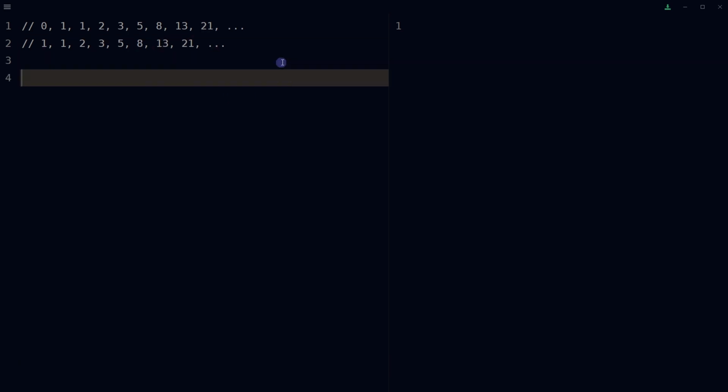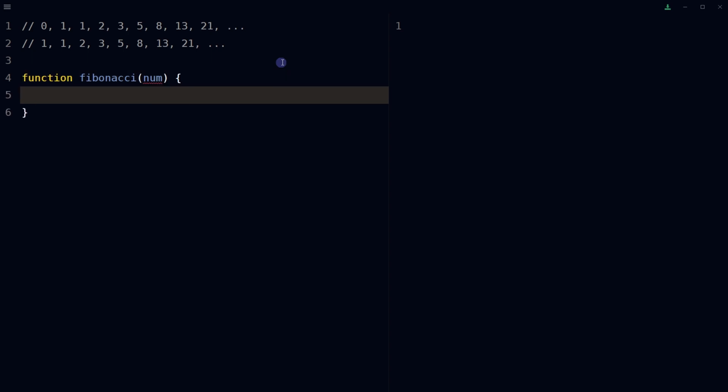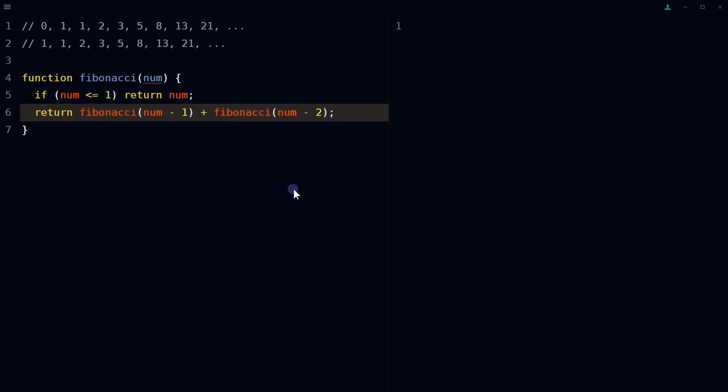Okay. So to do that, define a function that takes in a single parameter num. You can use the recursive approach to find the Fibonacci number of a given index. If the number is less than or equal to 1, return that number. Otherwise, call function twice, once with the input decremented by 1, and once with the input decremented by 2. Then add the two returned values together, and return the result.